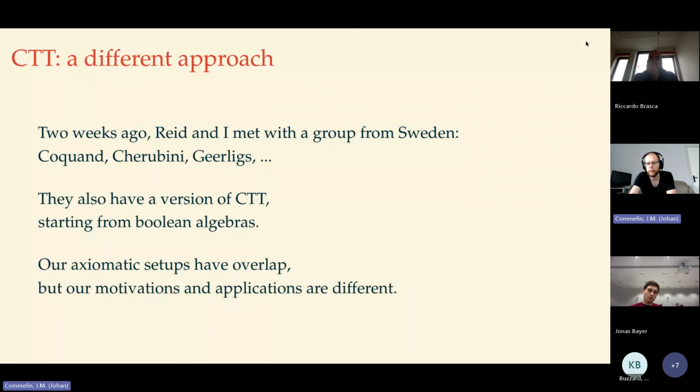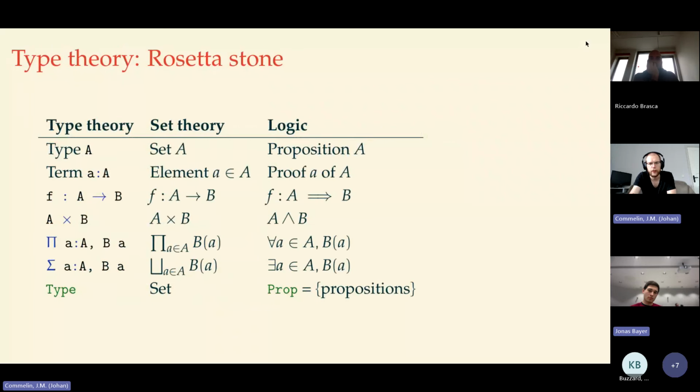Right, and so, okay, that was a bunch of motivation, background, etc. So let's get going. In this seminar, I don't really have to explain what type theory is.